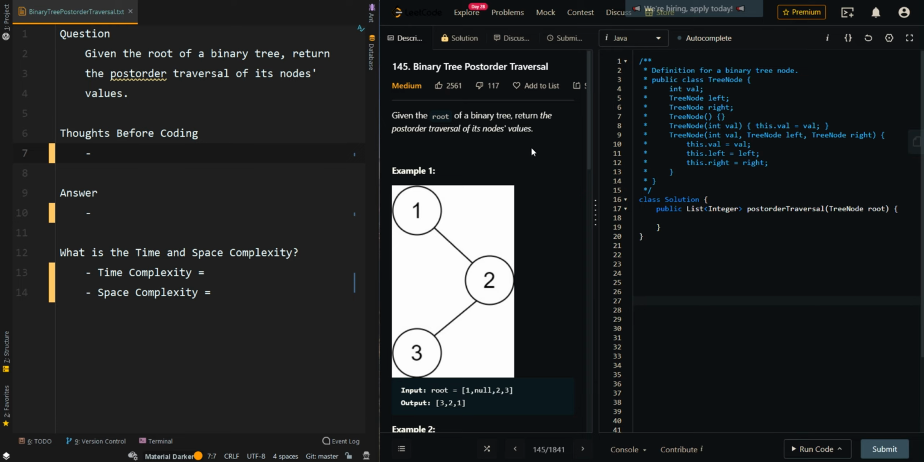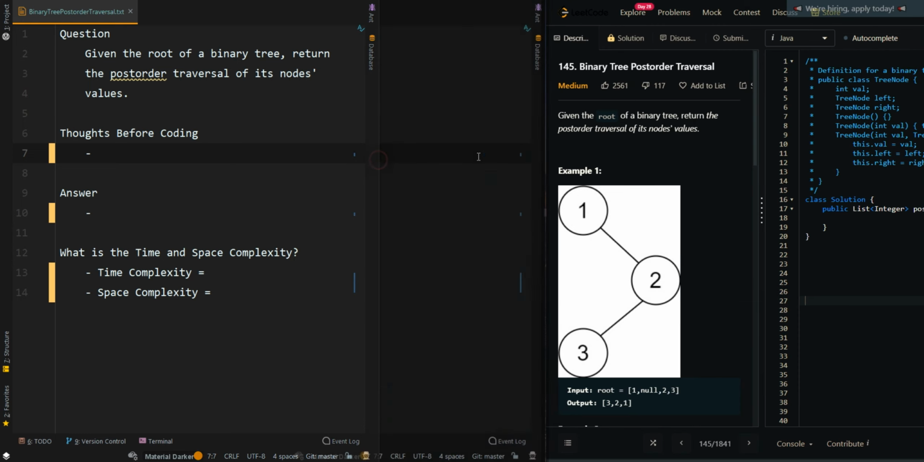In this video, we'll be going over the iterative approach of binary tree postorder traversal. Given the root of a binary tree, return the postorder traversal of its node values. Let's go over the thought process.